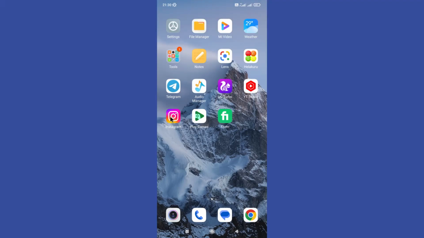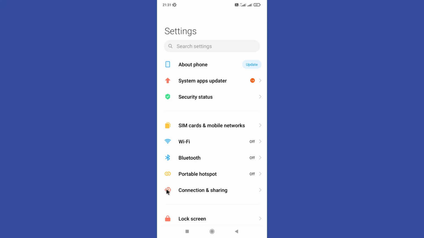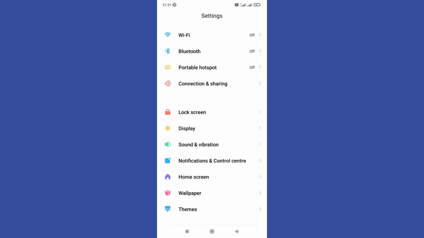In this tutorial we are going to learn how to fix Instagram message notifications not showing up issue. To do this, first you need to open your settings option in your mobile device. Next you need to go to apps in your mobile.